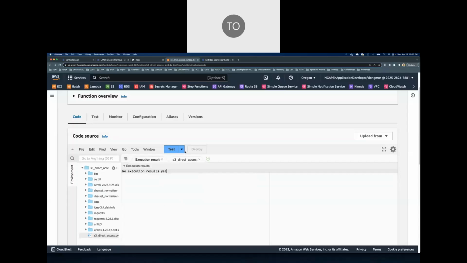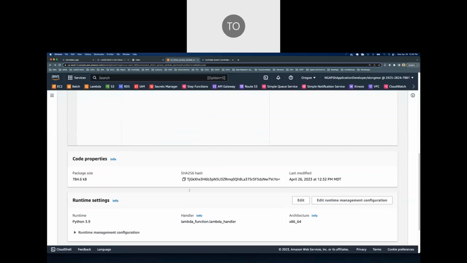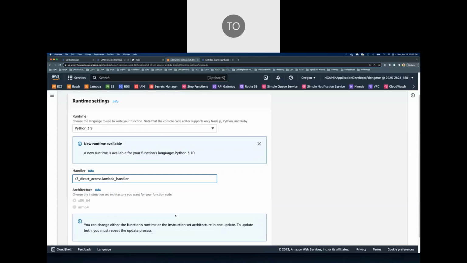All right. So next we are going to scroll down to runtime settings and click on edit, and change the handler to S3 direct access .lambda_handler. This is case sensitive, by the way. And then we will click save.